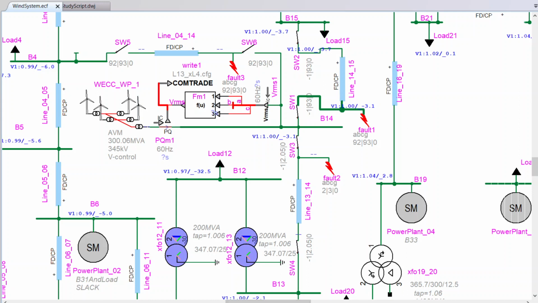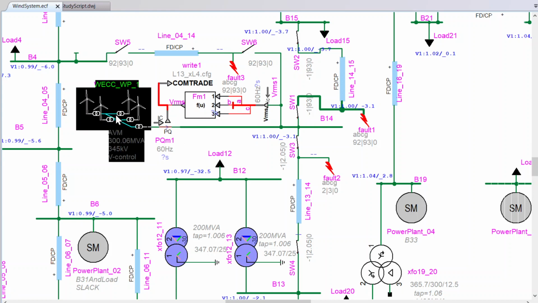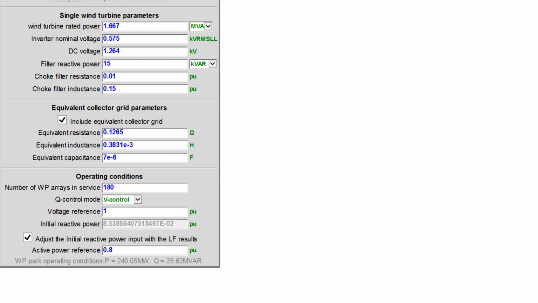This example is going to do 9 fault simulations around bus 14 of the IEEE 39 bus system with some N-1 contingencies around the bus of interest. So we have a 300 MVA wind plant here at bus 14.